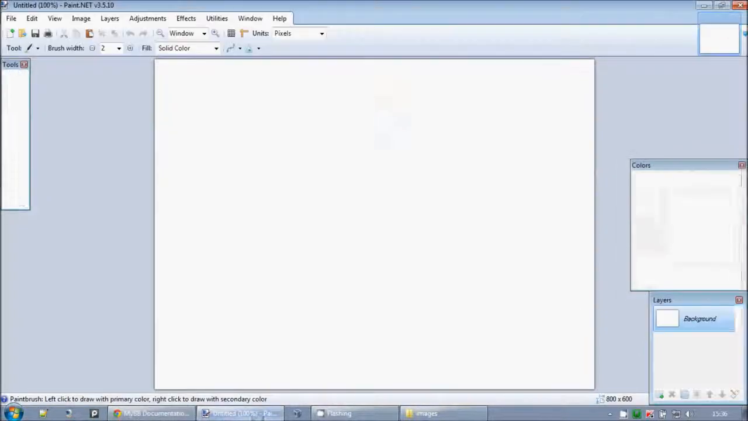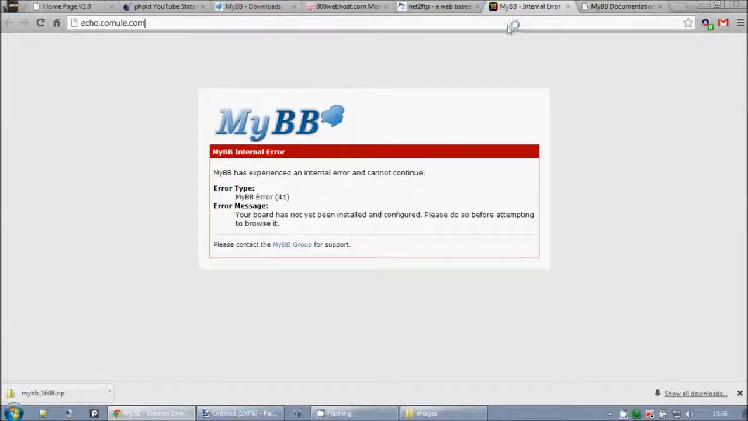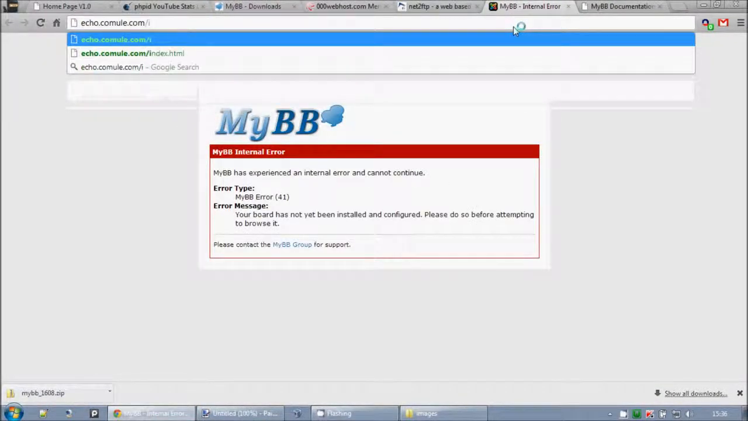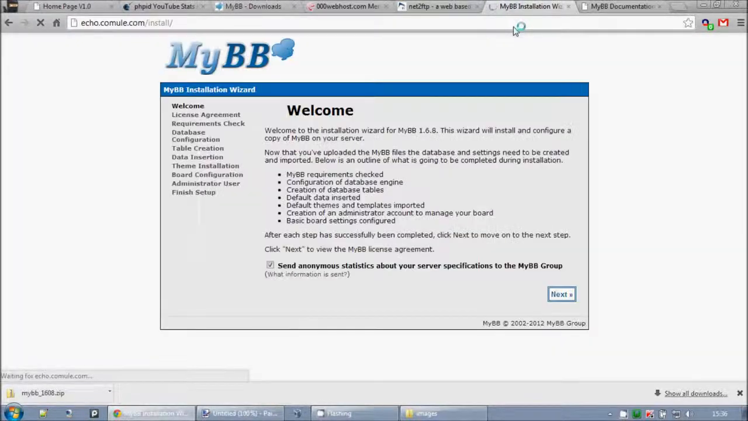Right, so now we need to rename our files. We need to go to /install. I'm sorry if it's taking a bit long, it is new to me, the whole system. And it will check requirements, configure the database, create database tables, and do the default things.